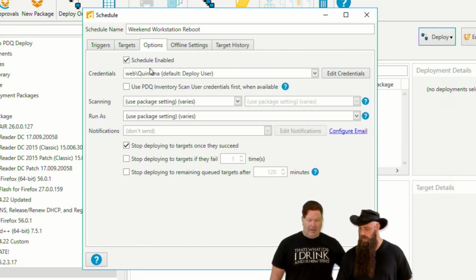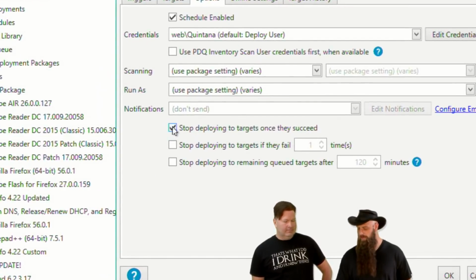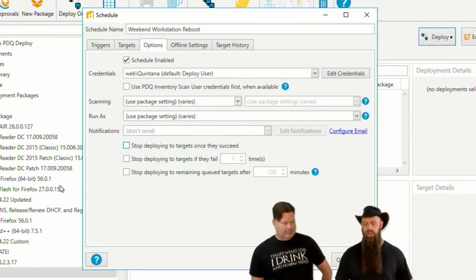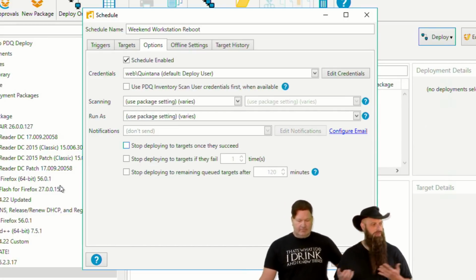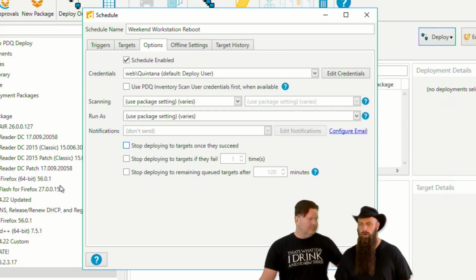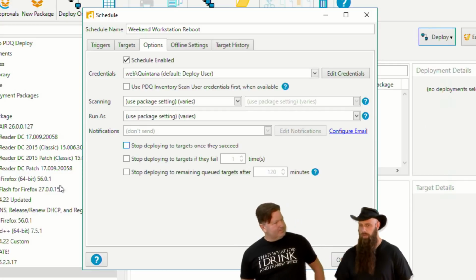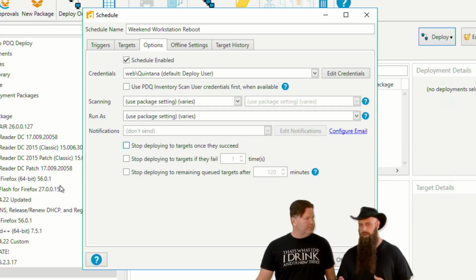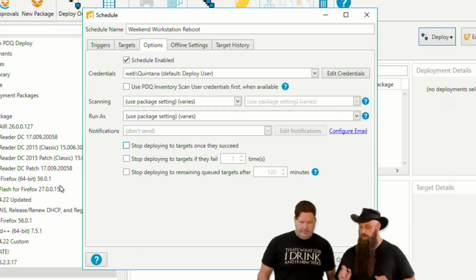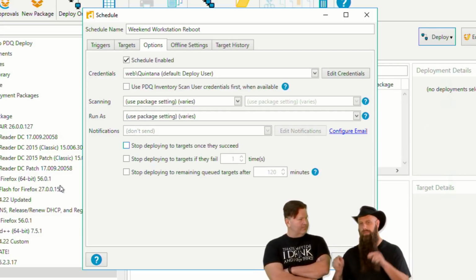And then on your options, you're going to want to uncheck this, stop deploying to targets once they succeed. You're running this every single week. Remember, packages are often software deployment. This is not software deployment. We have that option there so that if this happened to be like installing Chrome, you wouldn't install Chrome on the same targets over and over, every single week. That's why that's, hey, once this package has been successfully deployed or the schedule, don't do it. Now we're going to uncheck that because the next week we want this to run again. This is a gotcha. We have people that do this very thing.